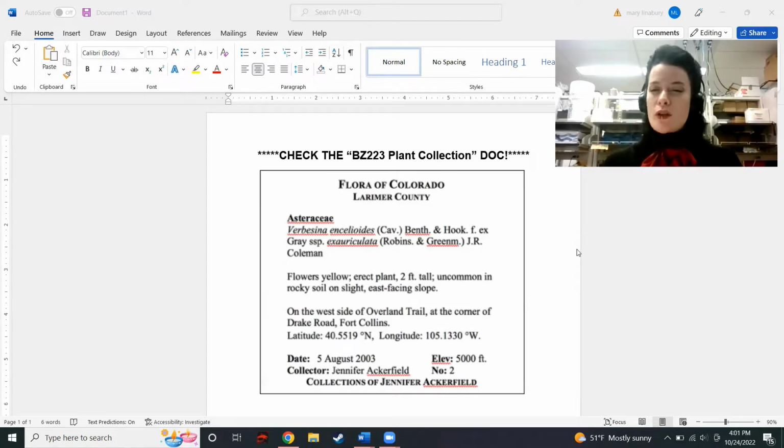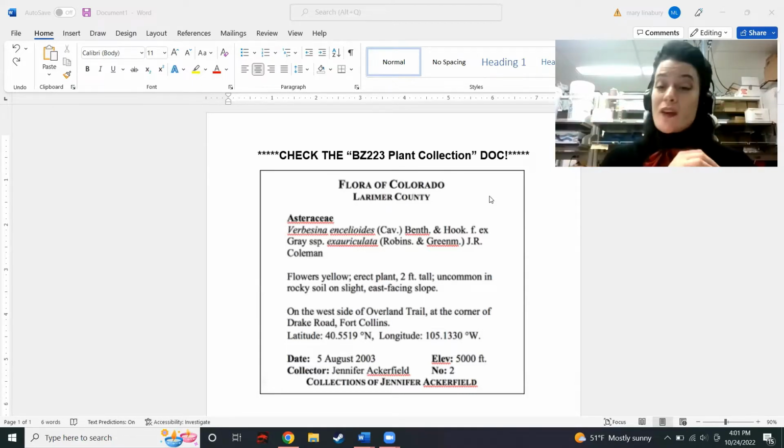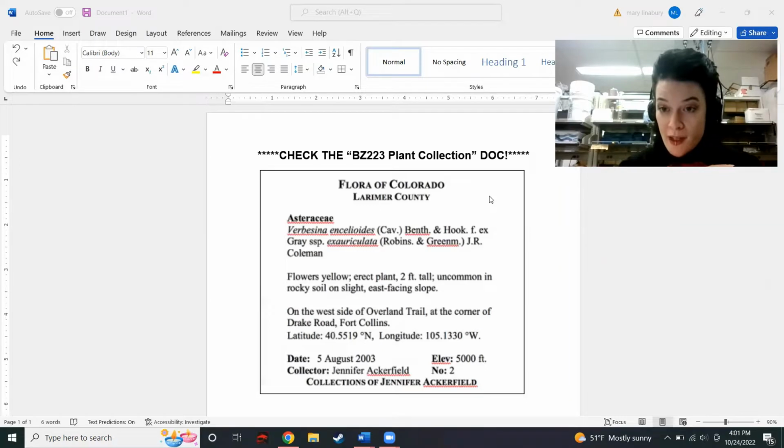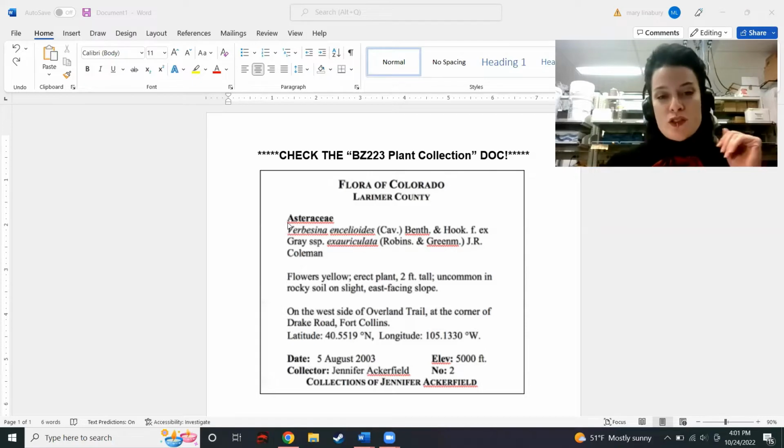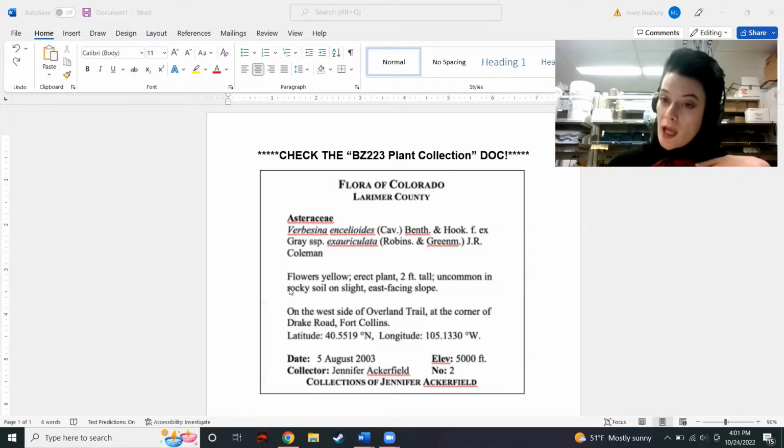And I'll just very quickly go over the components of this label. So at the top, we have Flora of Colorado. That will be consistent across all of our labels. So if you're not in Colorado, write whatever state you're in. So we have Flora of your state, and then the county in which the specimen was collected. Under that, we have the identification of the specimen, so what family it was in, then the specimen, essentially all parts of how you would label the scientific name, which I'll go more into a little bit later. Then you have a short description of the plant and where it was found.